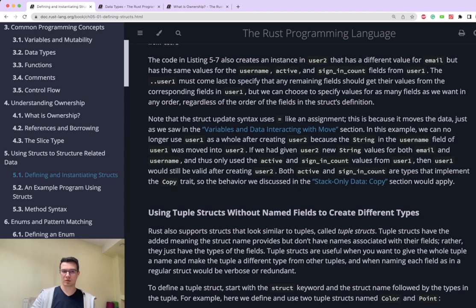In this example, we can no longer use user1 as a whole after creating user2 because the string in the username field of user1 was moved into user2. If we had given user2 new string values for both email and username, and thus only used the active and sign-in count values from user1, then user1 would still be valid after creating user2. Both active and sign-in count are types that implement the Copy trait, so the behavior we discussed in the stack-only data copy section would apply. So yeah, we don't move ownership for sign-in count and active, so this should still work.